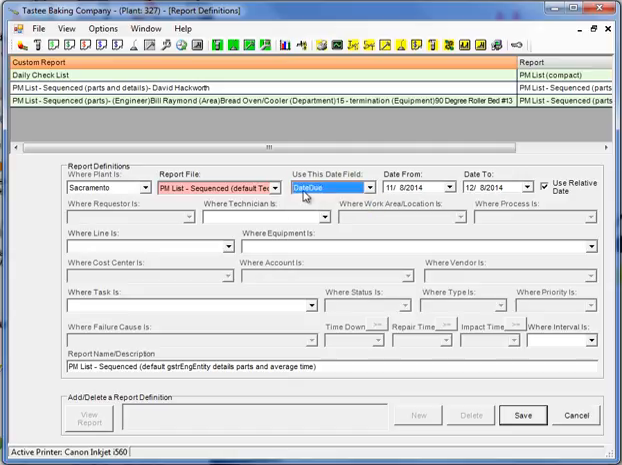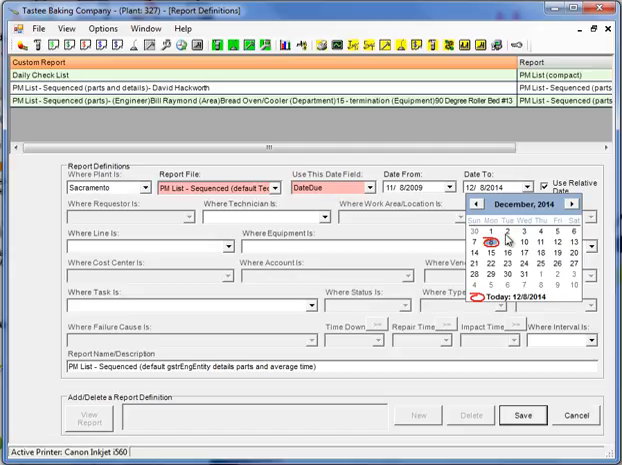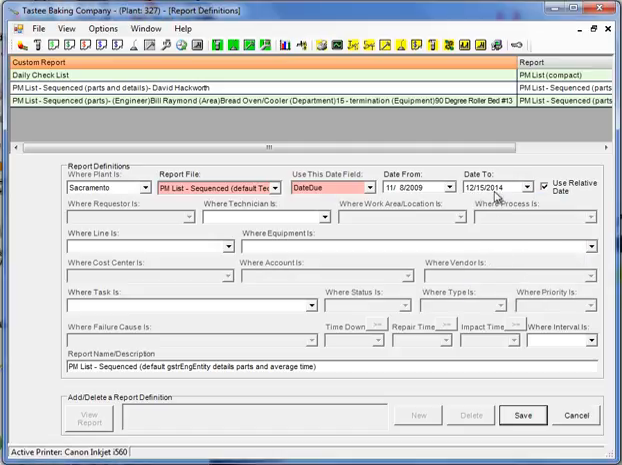In this case, I'm going to pick the date due. And I want MateSmart to go back, way back when, to capture all of the PMs that may not have been completed. So I'm going to go back on my date from an arbitrary number of years. That should get everything. And then I'm going to go out 7 days from today. I'll say the 15th of December 2014.